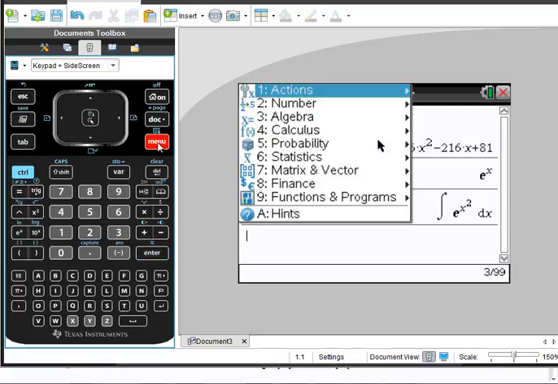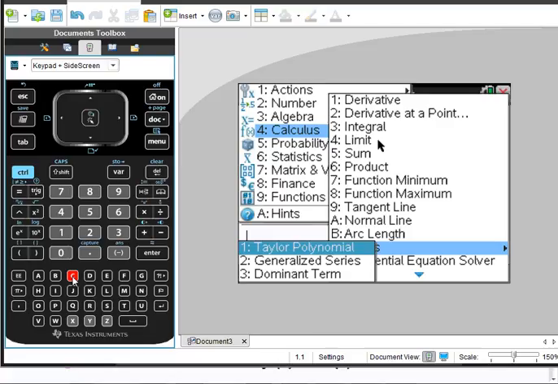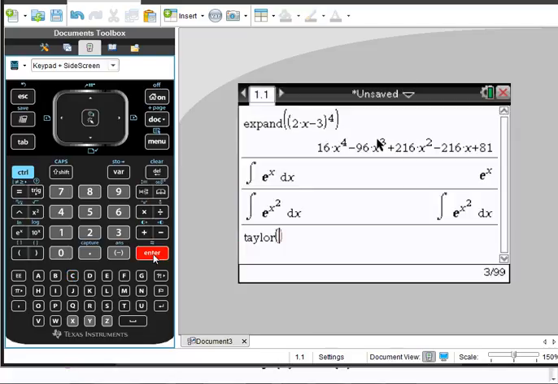Well, look what else we can do on the CAS. If we go into calculus, you will not have all of this. If I go to series, C. Taylor polynomials, generalized series. I don't know what that dominant term is. I'm only a beginner, but I can do Taylor polynomials. I know you don't.